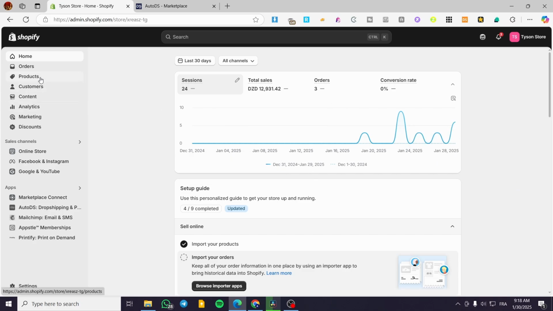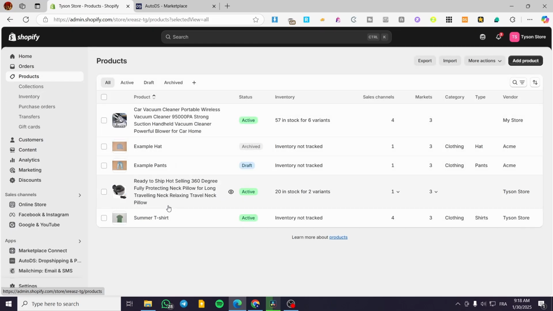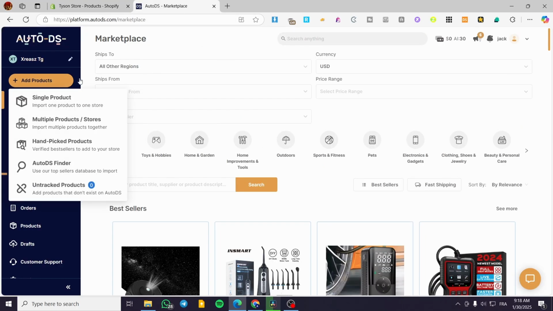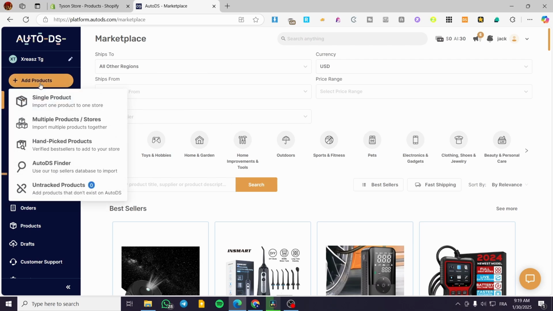So, for example, we are going to head over to our products, and then we are going to make sure that we have at least one AutoDS product. How can we add an AutoDS product? Simple. You are going to head over to your AutoDS account. Then you are going to click on Add Product.